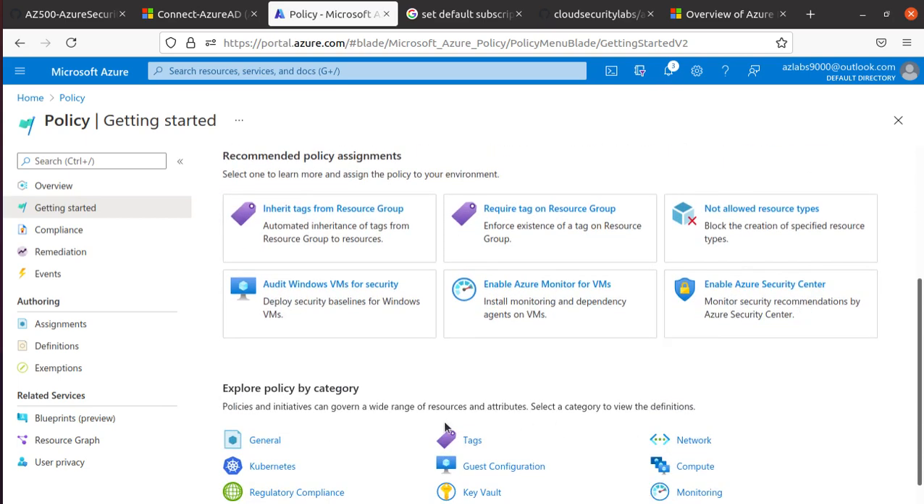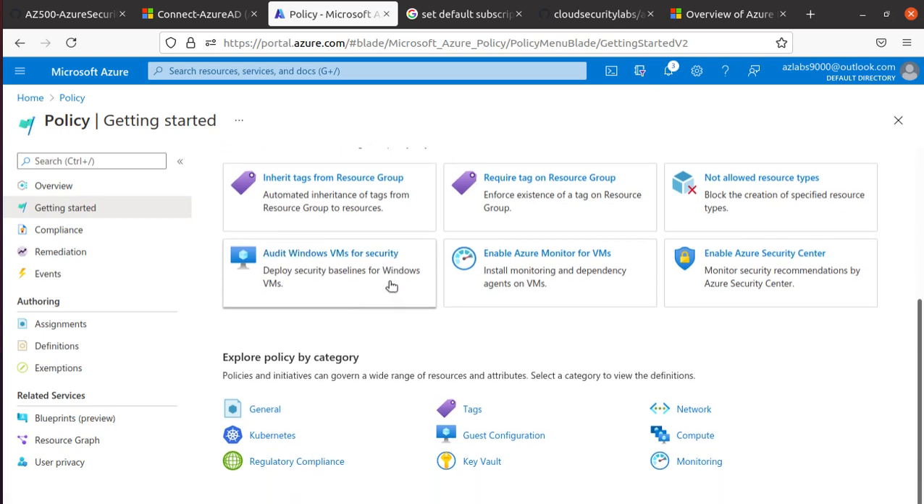And here they're already telling you there are some recommended policy assignments like inherit tags from resource group, require tag on a resource group, not allowed resource type, enable Azure Security Center, enable Azure Monitor for VM, audit Windows VM for security, and more. So for all the policies, you follow three steps. You look at the definition, and then you assign the definition to a particular management group, subscription, or down to a resource group. And if you want to have some exemptions, you can click on that one as well.